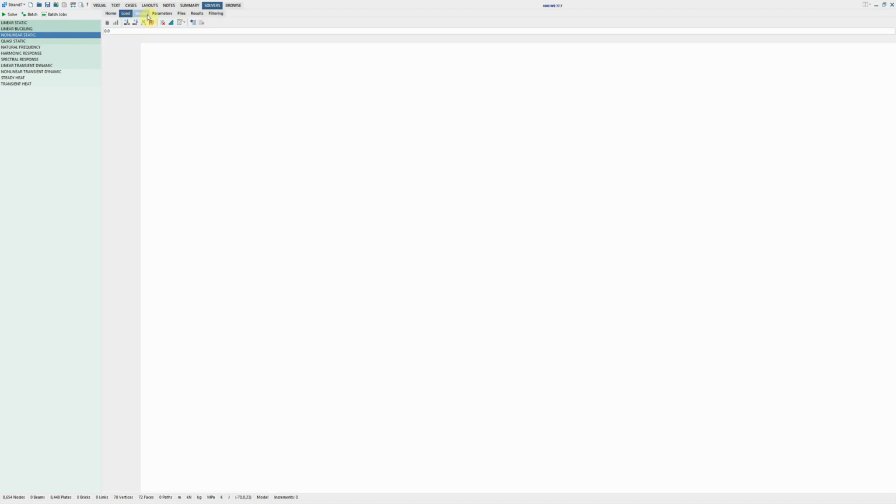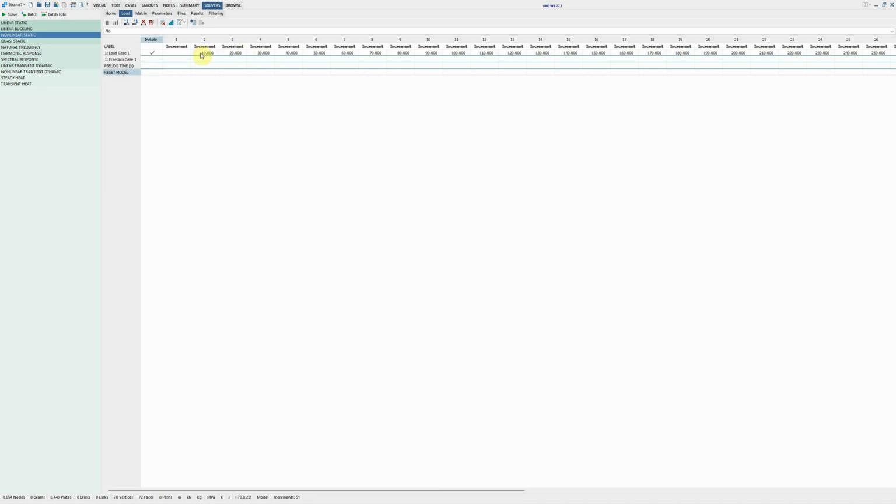Moving to our load tab, we need to assign some load increments. So we'll go to auto create increments. We'll start at a load factor of 0 and go up to a factor of 500. Our expected failure load is 403, so we'll try and go just above that to 500. And we'll try and do that in 51 increments. So that steps up the load factor by 10 for each increment.